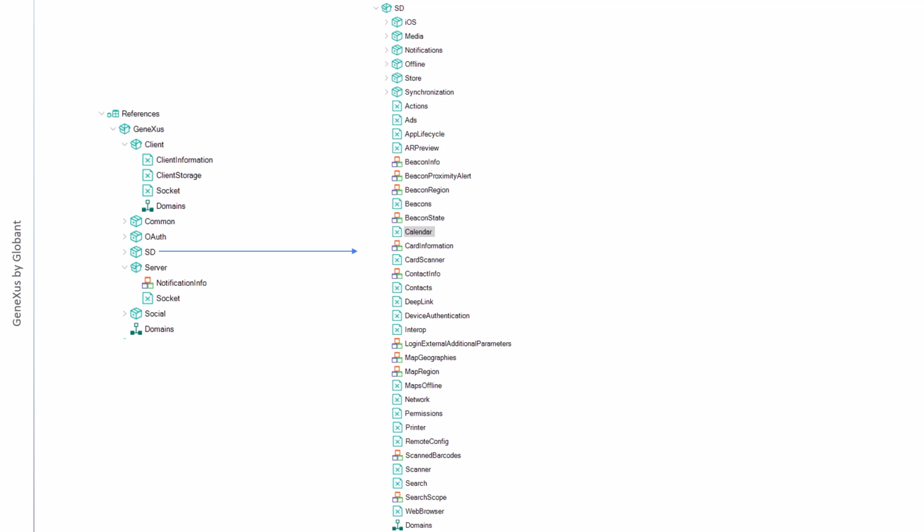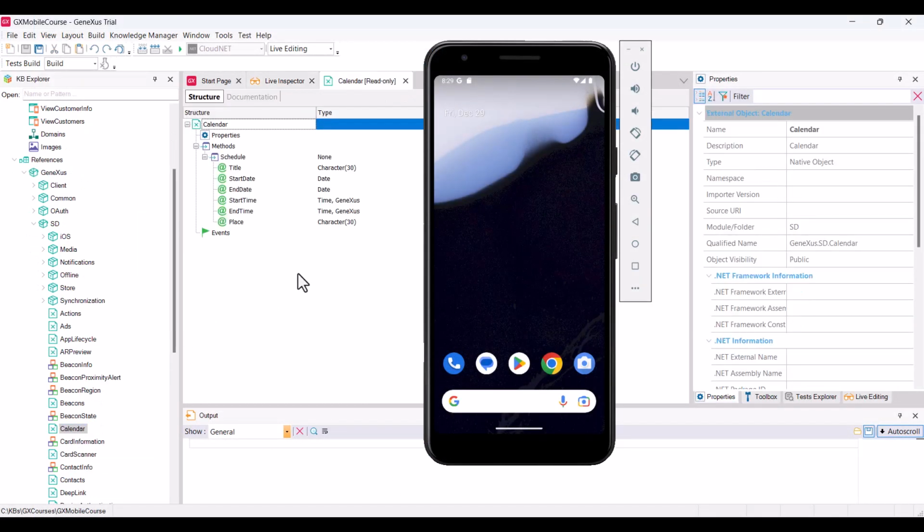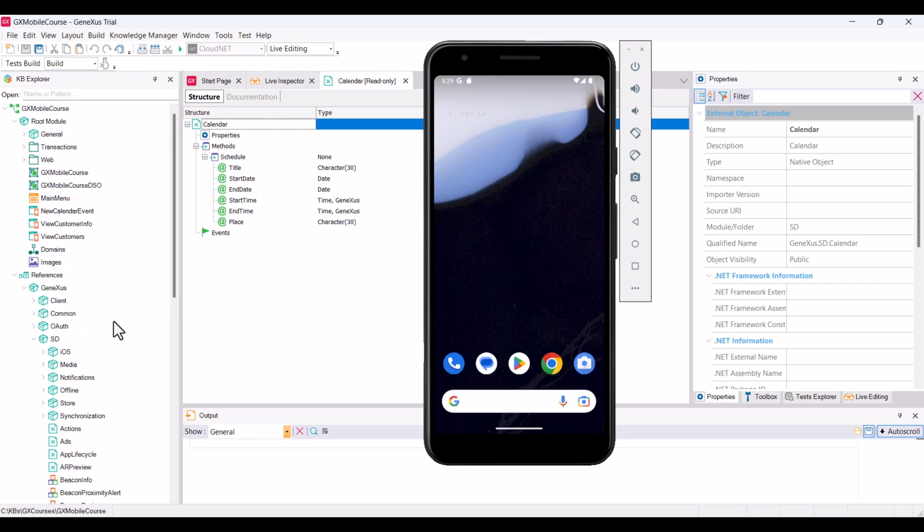Let's see how to add an appointment to the calendar. If we open the Calendar API, we see that it has no properties and has only one method, the Schedule method. In its parameters, we recognize the information needed to add an appointment to the calendar, such as the title, start date and time, end date and time, and location. Something important is that we have to pass all the parameters in the order in which they appear in the method. If there's a parameter whose data we don't have, we leave the place for that parameter empty, but we write it in the invocation itself.